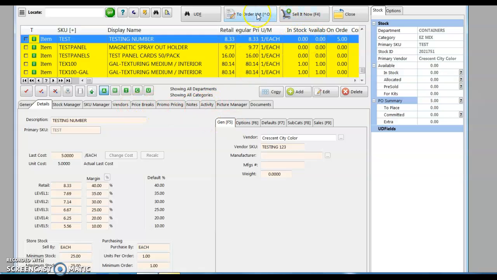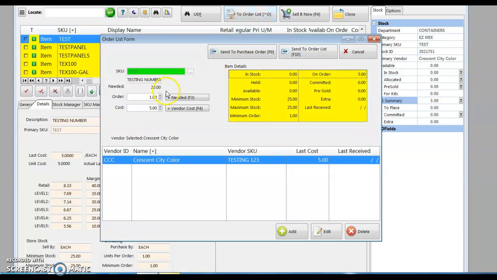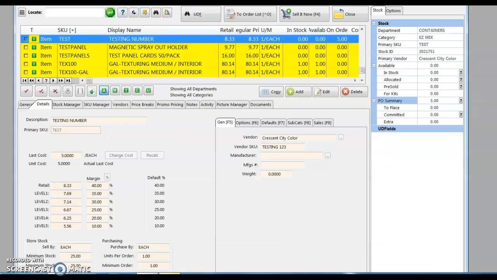So when I say now to the order list, it's going to say 20 because it knows that this 5 plus this on order says that we only need 25. And so I say need it. Send to the order list.